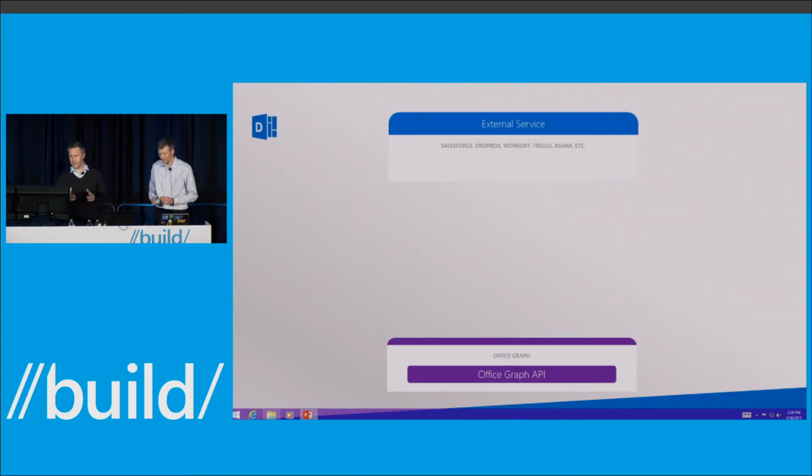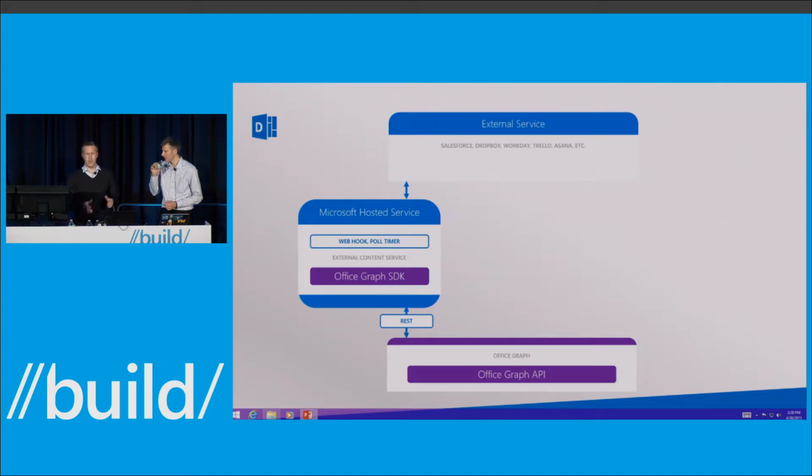So we have 3 ways of thinking about how to get data into the Office graph. First, Microsoft will stand up a set of services that will target the Office graph explicitly, pulling in data from external services like Salesforce and Trello. The goal for this service is to make it as easy as possible for the end users to hook up their data to the Office graph.